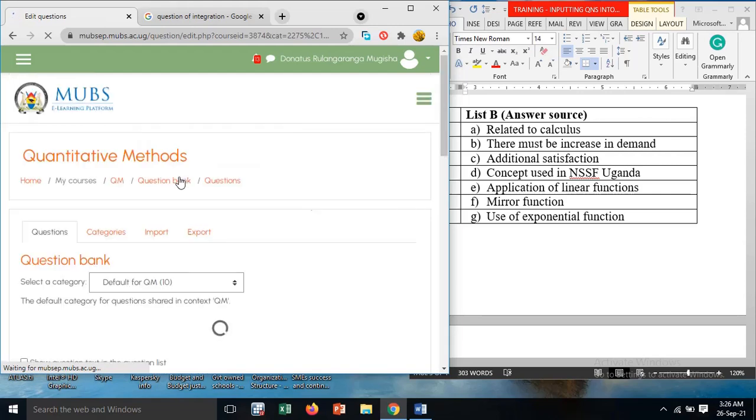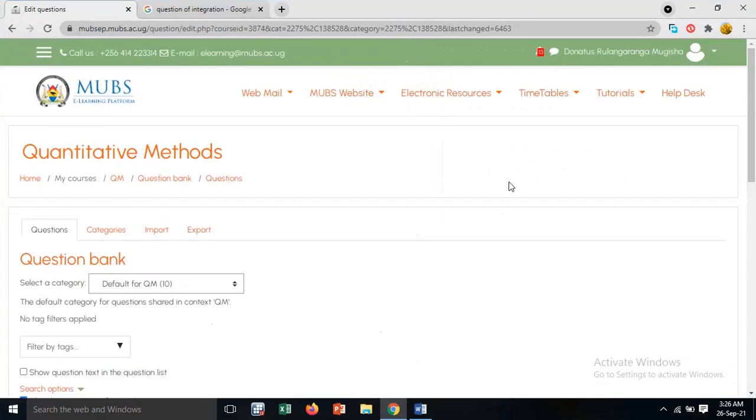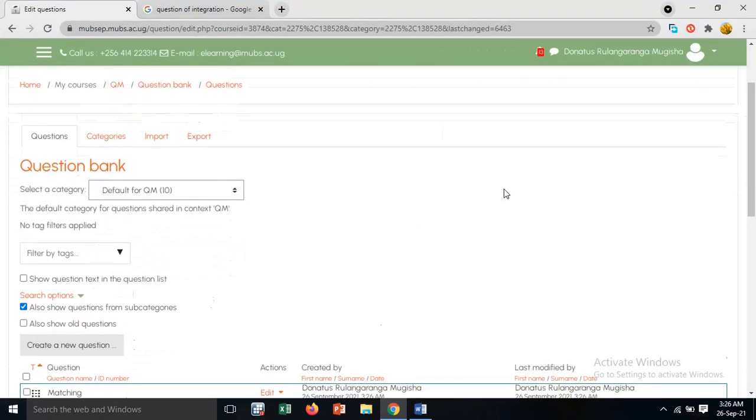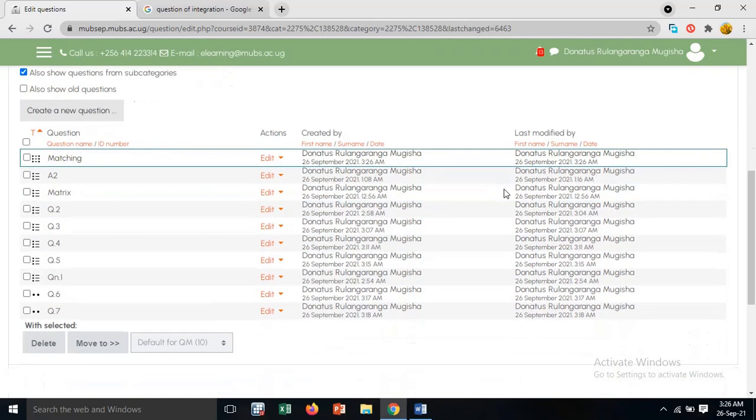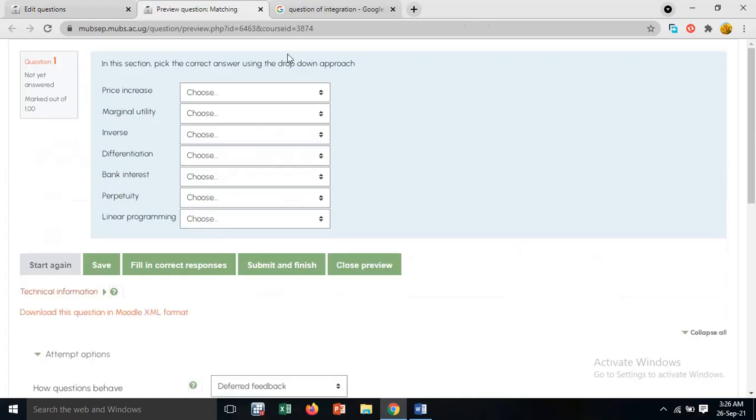Now that I've captured all that, I'm going to maximize my page. Then I come to question number... where is this? It is here, matching. You can see matching is the first item here. So let me preview it and see what happens. In this section, pick the right answer using the drop-down approach. That's what I've just told the students. So there's price increase, marginal utility, inverse, differentiation, bank interest, perpetuity, and linear programming.